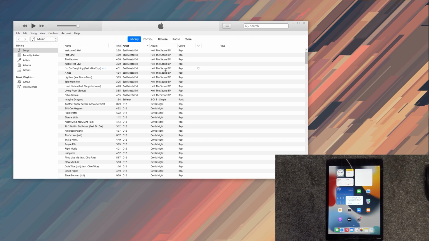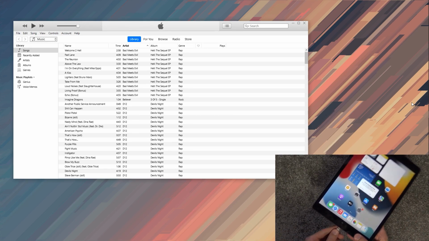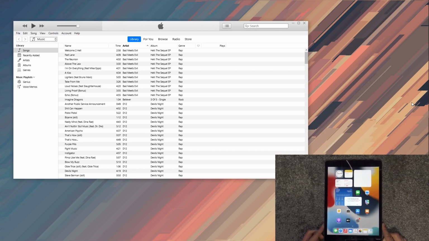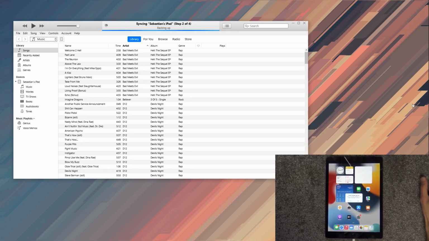So all you need to do is open up your Finder, which is like the Explorer on Windows. From here we can now plug it in. There we go. Give it a second, and there we go. It shows up on the computer side. As you can see, there it is.